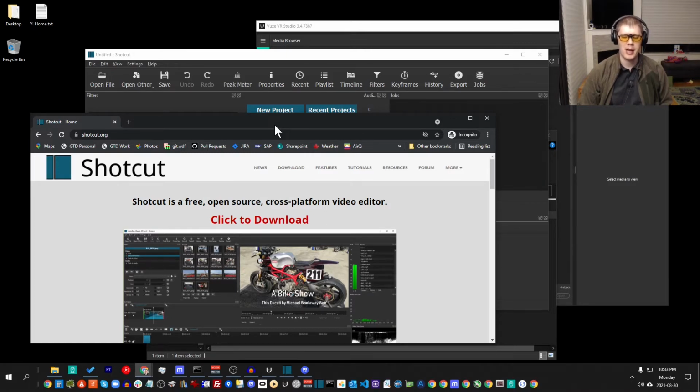But if you do happen to have a Vuze XR or another VR 180 camera, such as the Insta360 makes one as well, you may be wondering how you can edit your videos using a free editor called Shotcut, so you don't have to pay $320 US a year for Adobe Premiere, which I was doing, but I realized I can actually do pretty much everything I need to do using Shotcut.